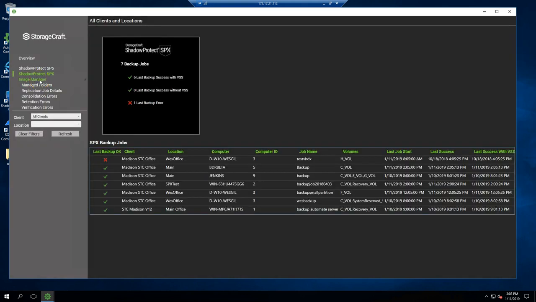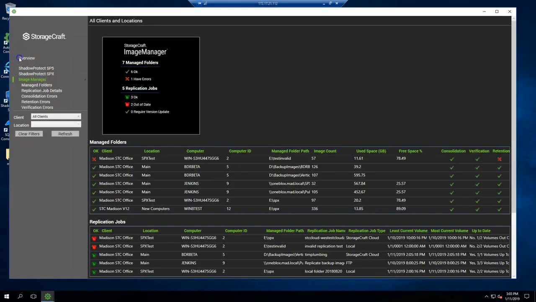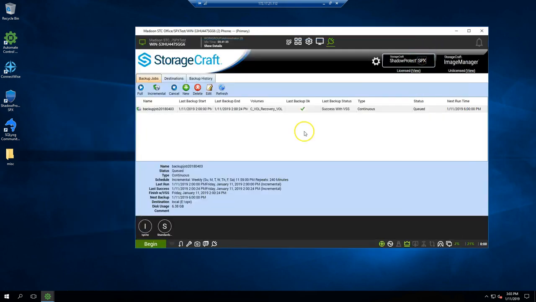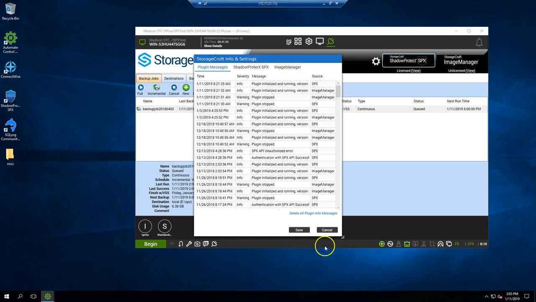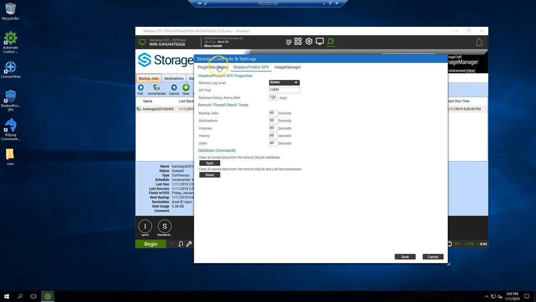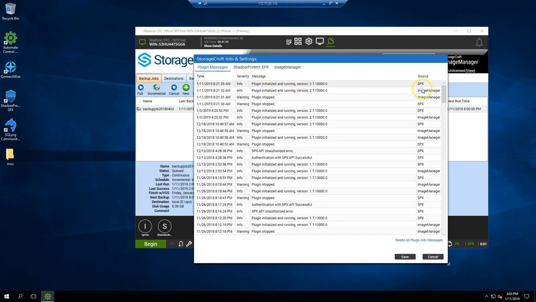Now it will take some time for it to collect and start sending this information, but the first step is to make sure it detects the role and that it gets the plugin installed. If we click on the gear wheel under the plugin page, we can see some plugin messages that Image Manager and SPX have initialized the plugin and are running the plugins. Now it will take some time for the information to start coming into these plugin pages.